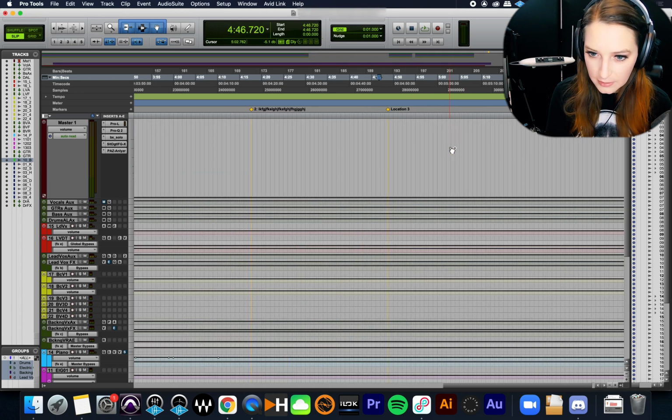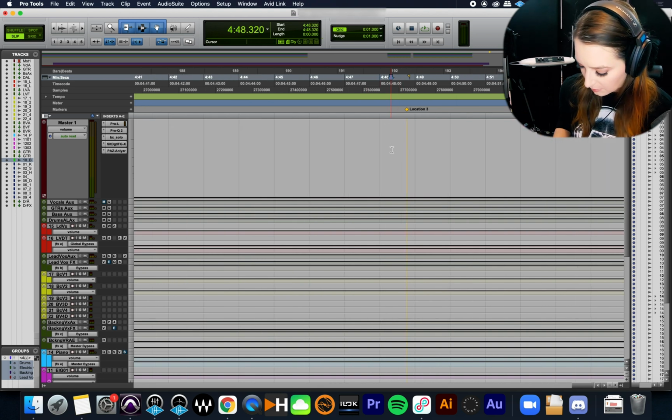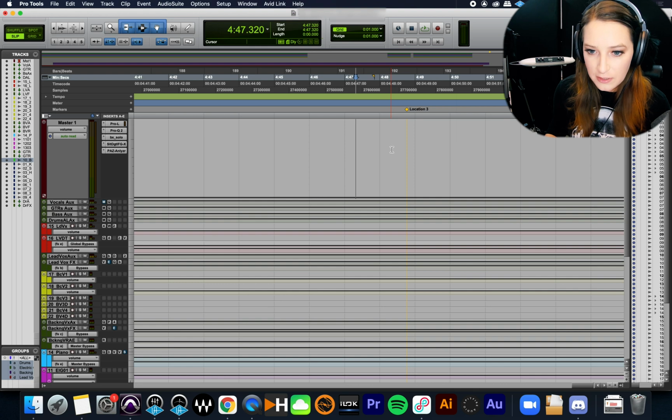Okay, the other one I wanted to show you is nudging. A lot of times we use the numeric keypad to nudge around in Pro Tools. So basically what we do is we use the plus and the minus on the numeric keypad to nudge forwards and backwards.